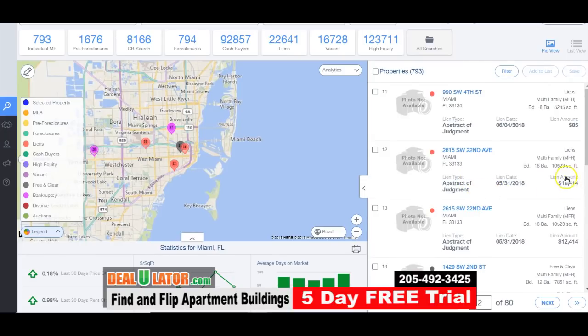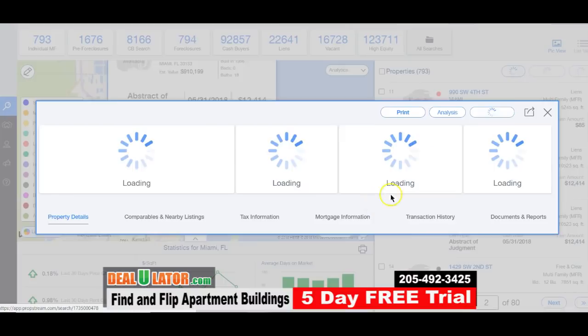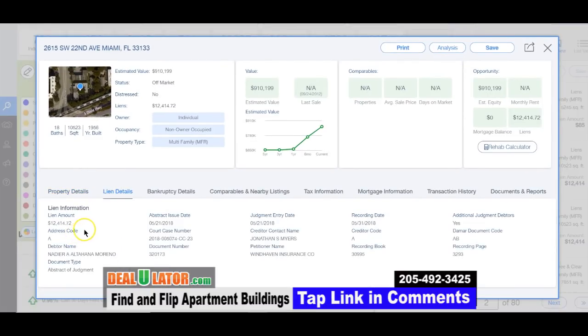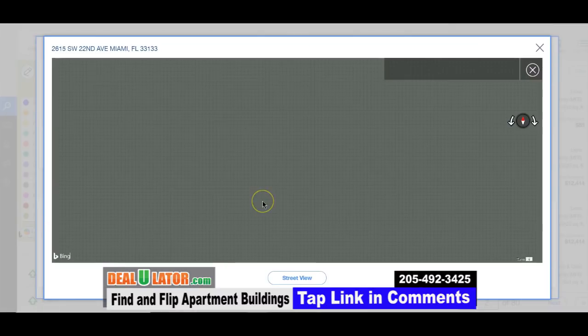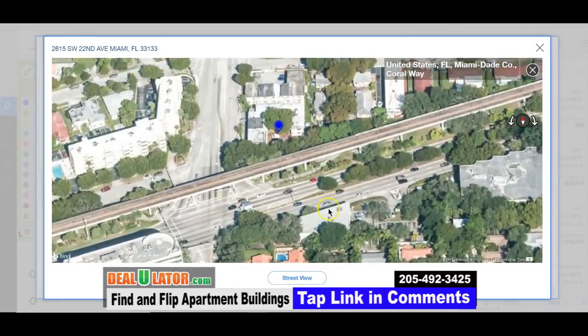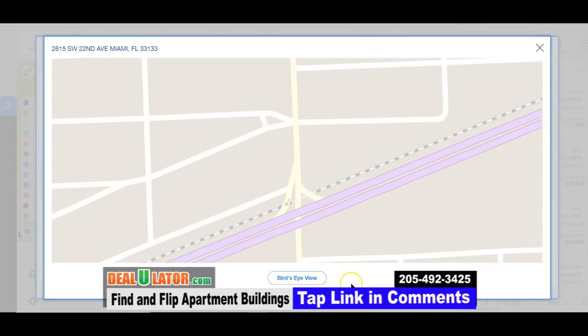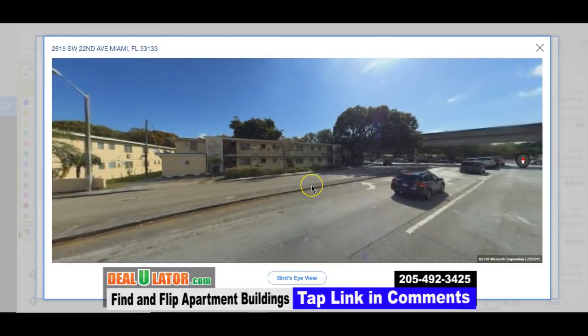So here's another lien right here. Now, this building here is 10,000 square feet. So let's look at this one here. All right. So they have like a $12,000 lien. It says petitioner is an insurance company. I'm not sure why. So I'm going to select the picture here, see what it looks like. All right. I can zoom in here if I want to, zoom out, but I can hit the street view. Boom. There's the building. Looks like an opportunity there. 10,000 square feet. I'm not sure how many units that is. Probably anywhere from 10 to maybe 15 units.